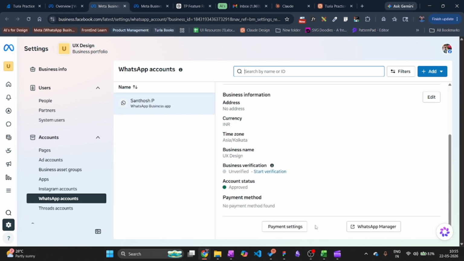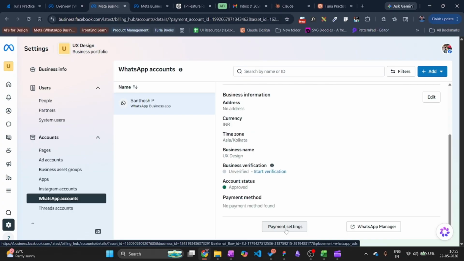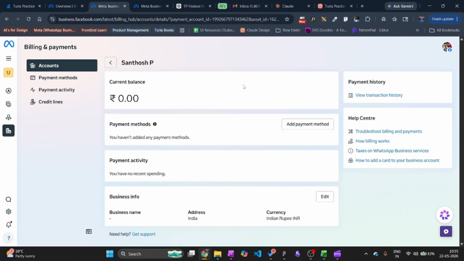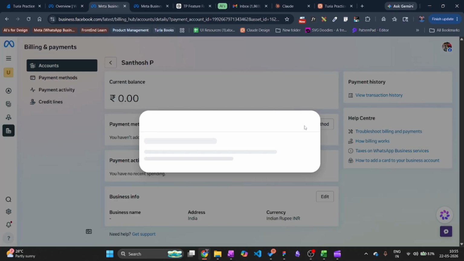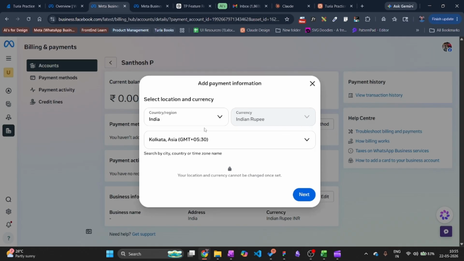Once you scroll down, here you can see payment settings. Once you click on payment settings, you'll find payment methods and add payment method. So you can click over here and you can update the payment method, which is Visa or MasterCard.